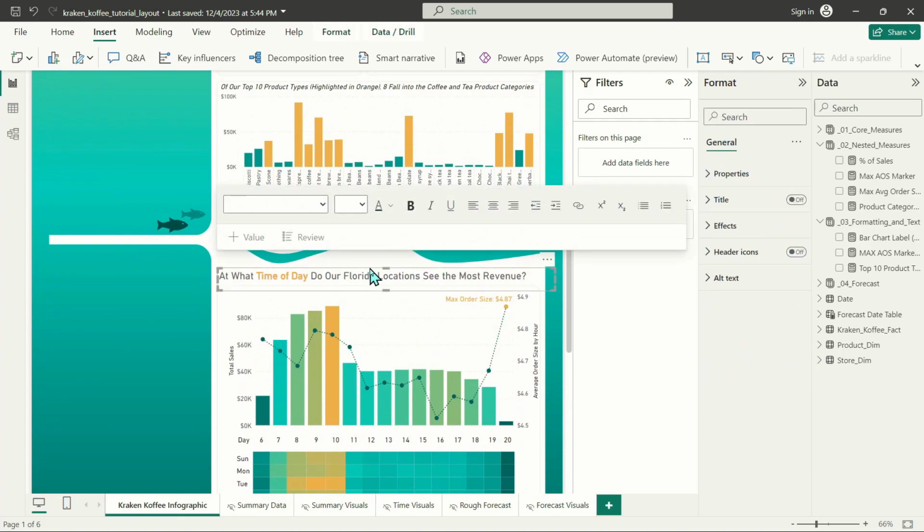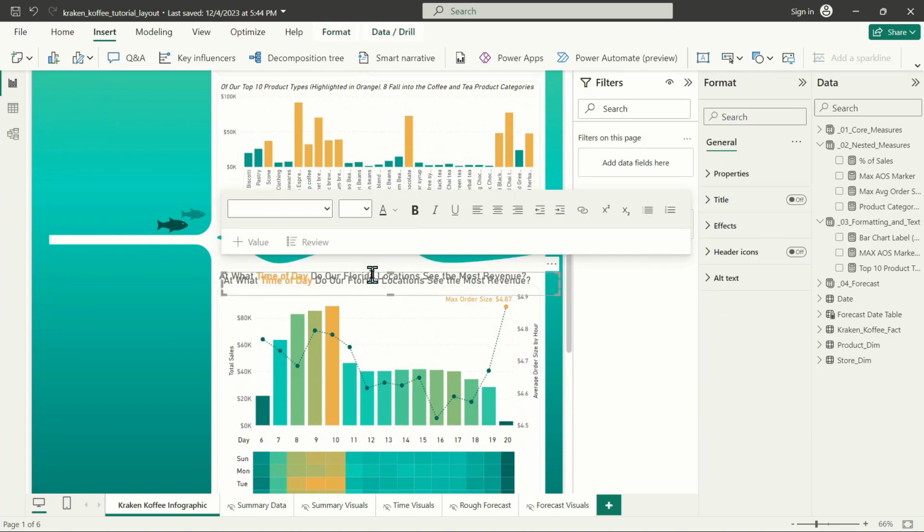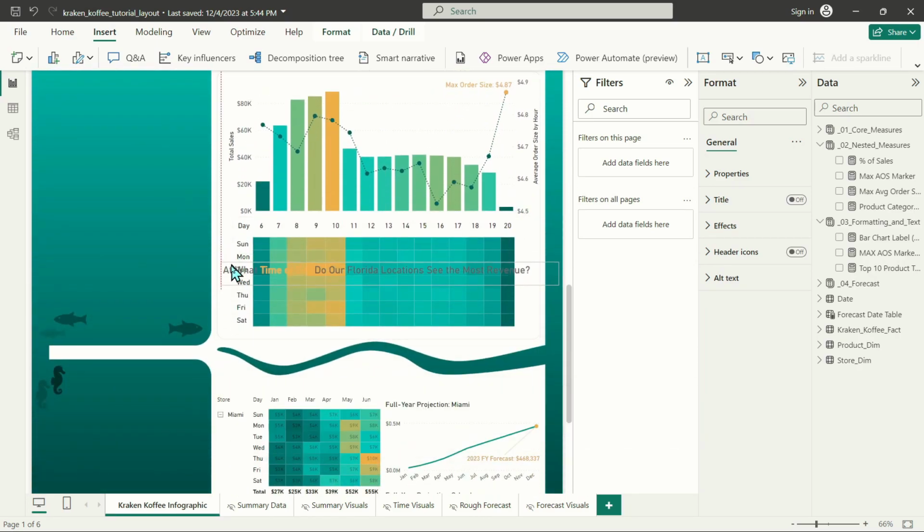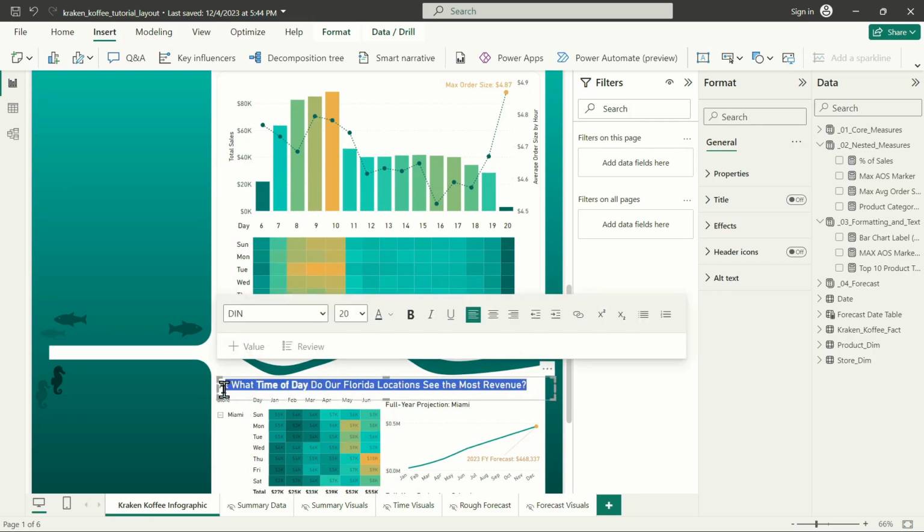Now, let me go ahead and just copy my text box here one more time and kind of pull that down into position so that we can give our third section down here a title. We'll call this something like, based on current performance, what do we forecast for 2023? Even going to try for sales for 2023.